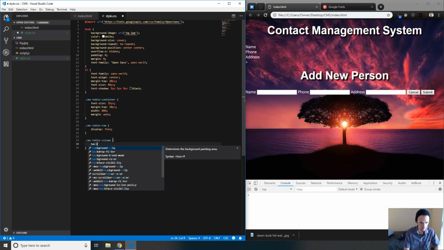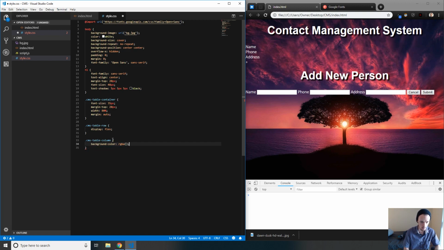The background color is going to be RGBA. The way that RGBA works is you put in a red value, a green value, and a blue value, and it produces a color. And then the fourth value is the alpha, which is the opacity. 0 is completely transparent, meaning that it's completely invisible. And the value 1 is completely 100% visible. So everything in between, you can put 0.1, 0.2, 0.3, and get the level of opacity that you want.